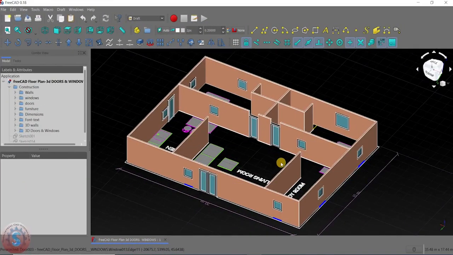Hi friends, in this video I'm going to explain how to render the architectural floor plan in FreeCAD in 3D rendering. I will explain this tutorial. First, to render the objects in FreeCAD, install the POV-Ray software.